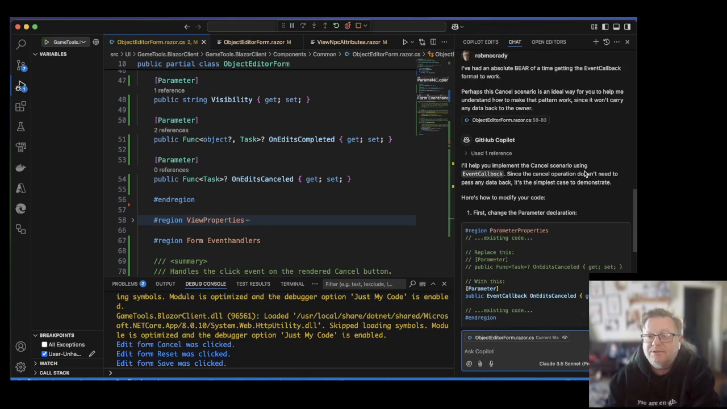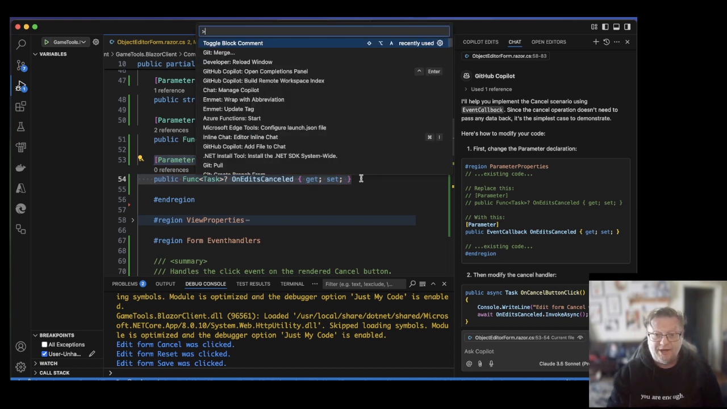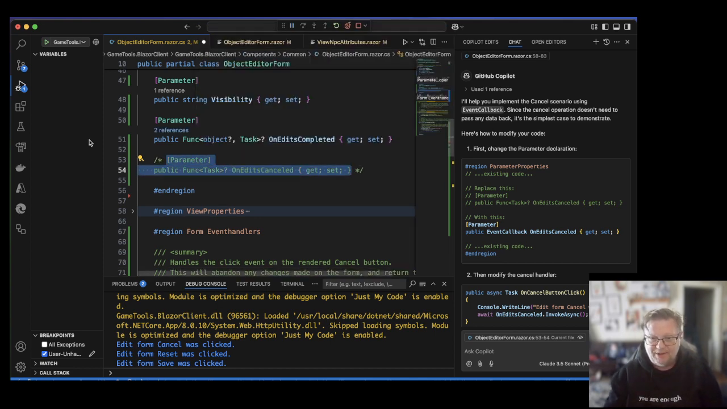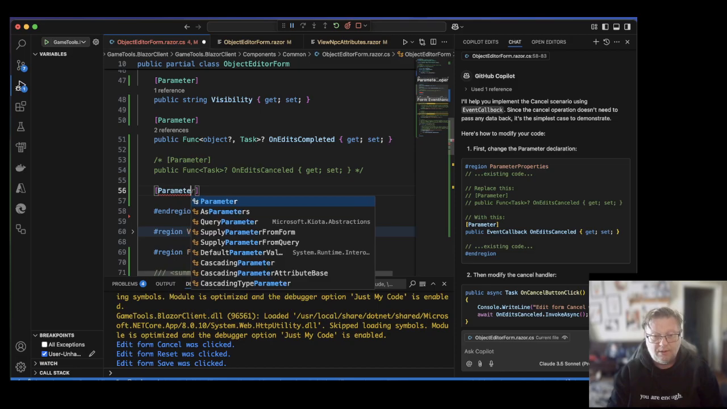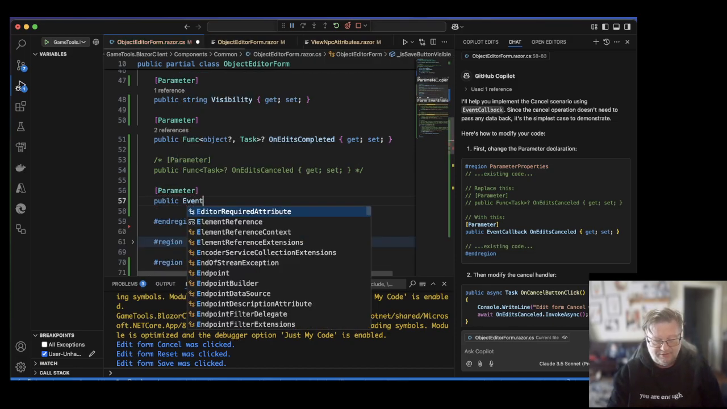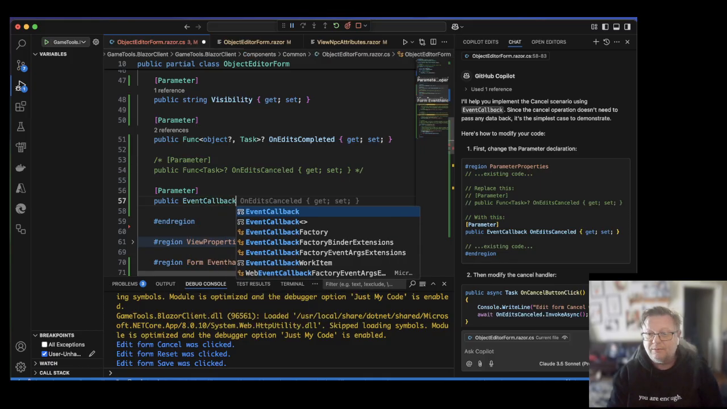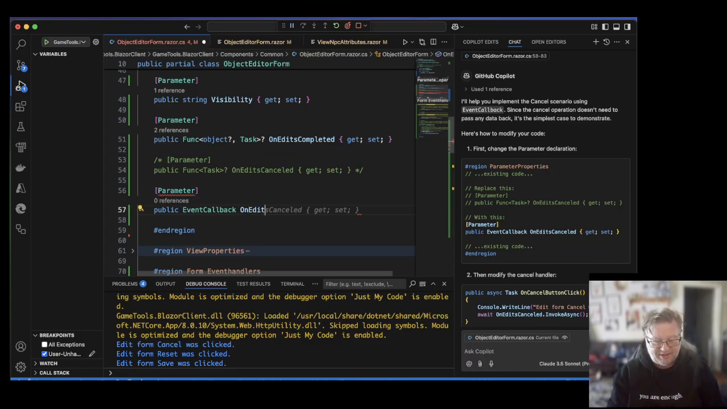Simplest case. Okay, so I've got this stuff, and what I'm going to do is keep this, but I'm going to comment it. So we'll do that. Now I'm going to replace it: parameter, public, event callback, on edit canceled, get set. Save.